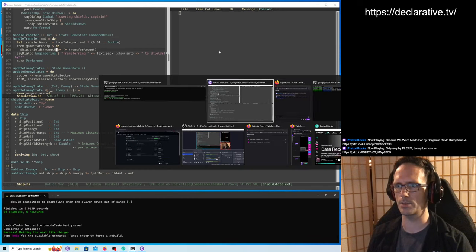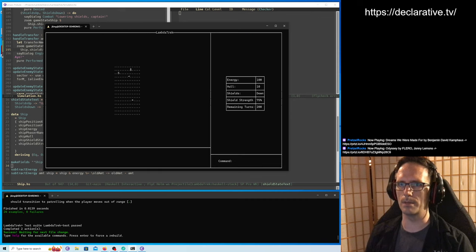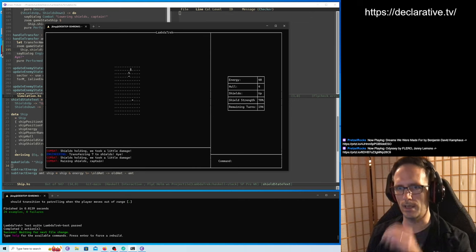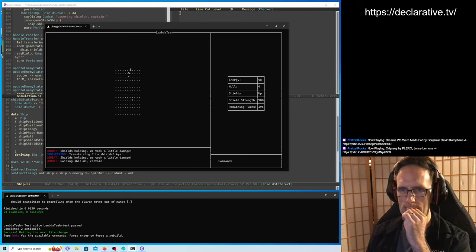Okay, so let's test this out. Make sure it feels all right. So we'll raise our shields. Okay, let's move 8-2. We take a hit. Our shield strength is down to 73. Let's transfer 7 to the shield. So that should be 80. We did transfer 7, and then we took a little more damage. Okay, yes, which reduces our shield strength a little bit. That makes sense. Yeah.